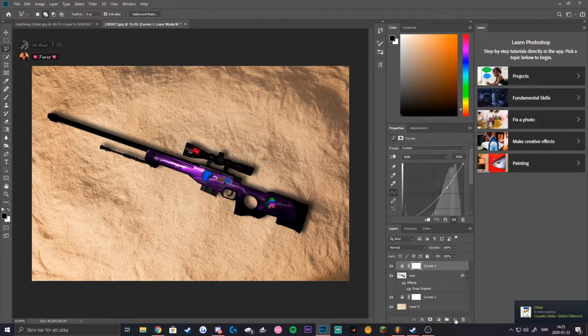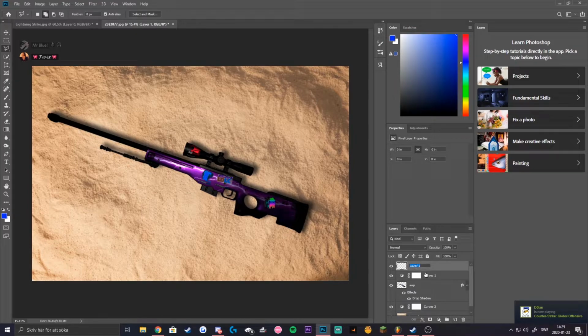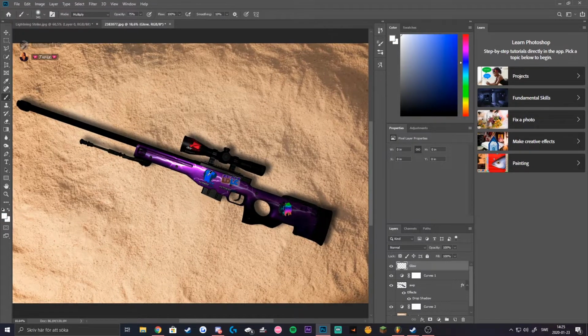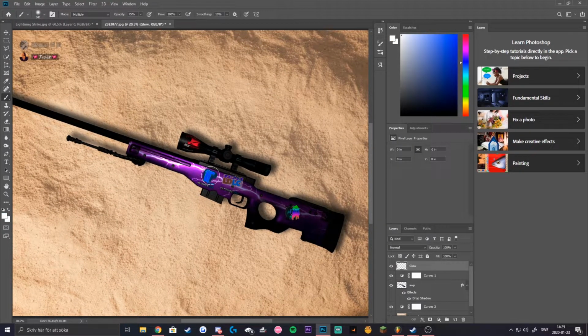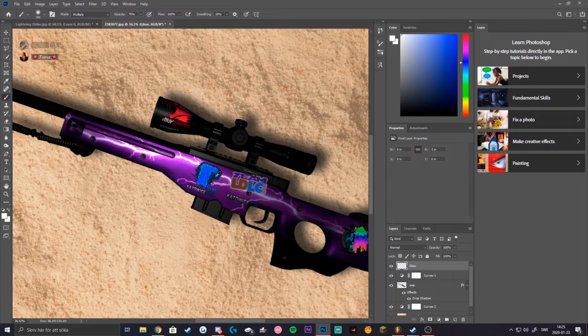So click back on the curves one, open a new layer and just call it, for example, glow. So what we can do with this glow is open the brush, select the brush, make the brush, I would say around 340 pixels. So if you have a sticker, you can follow these instructions, but if you don't have a sticker on your gun that you want to fix up, then you can skip this.